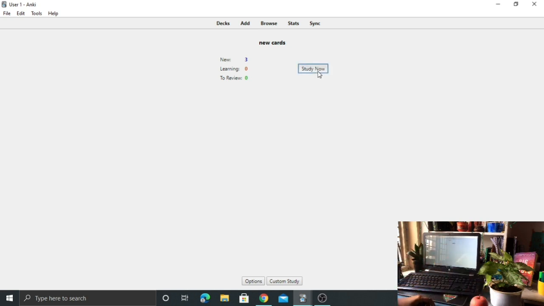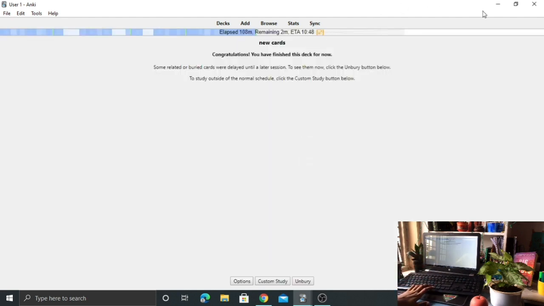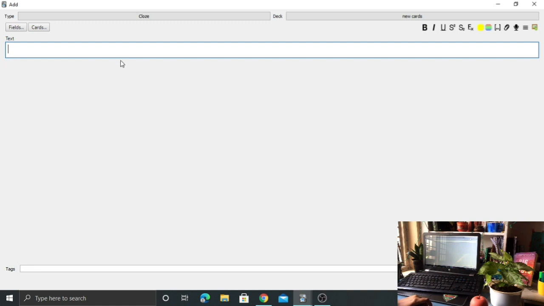When you go to the study now part, you're going to have what are the triads of Virchow. We have 2 things shown. What is the third triad of Virchow, which is usually the endothelial injury. So that's how it's going to be. Then you can also take all the 3 things into a single card. Let's see how that's going to work. So we go for the same thing.